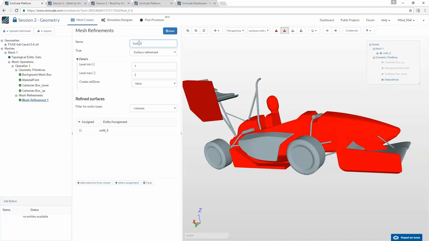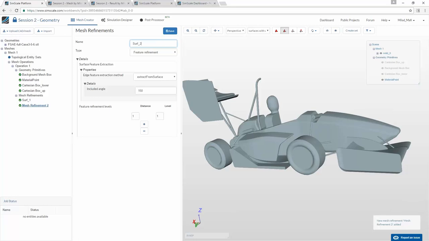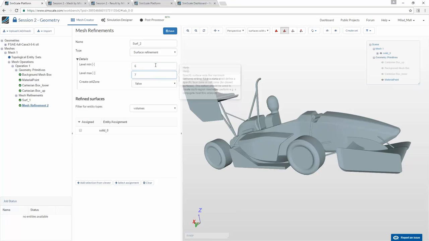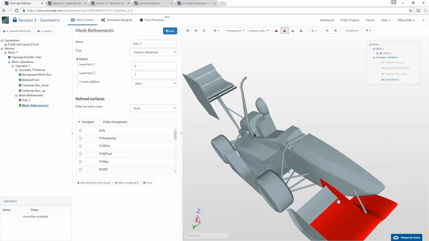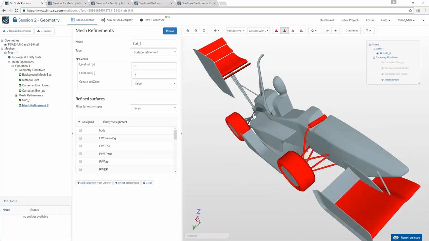By the way, it's very important to add a surface refinement to every surface, otherwise it will be ignored during meshing. And we want to have a surface refinement here between 5 and 6. Great, this is done. Let's now create a second surface refinement, which is a little bit higher, 6 to 7, and apply it on all wings, sorry, the wheels, the suspension, and the bars.